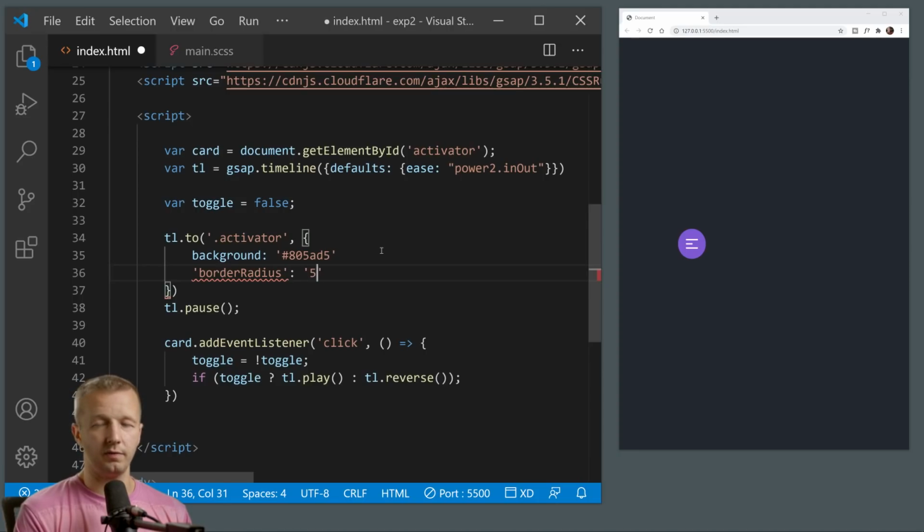And then we're going to put 5 em units on the top left, 0 on the top right, 0 on the bottom right, and then on the bottom left, it's going to be 5 em units. So you'll see how this works. You have to put a comma there.